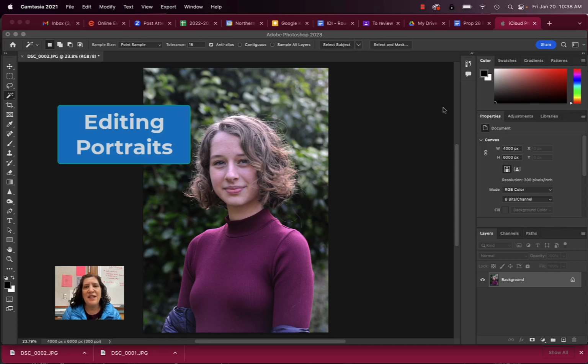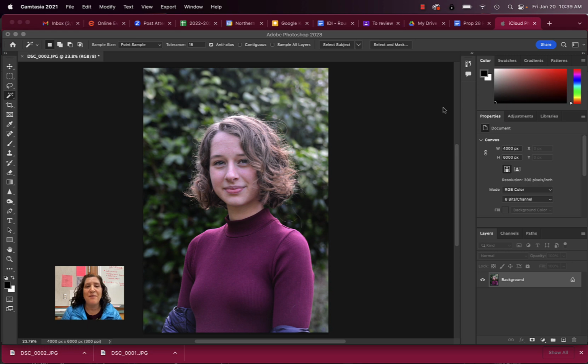There are many different ways to edit a portrait in Photoshop. Here's one good way. So here's a portrait that I took last month, and it looks pretty good, but there's definitely issues with it. First of all, we want to get rid of anything in the photograph that we don't want, like the jacket here.